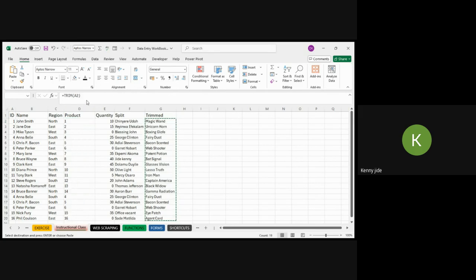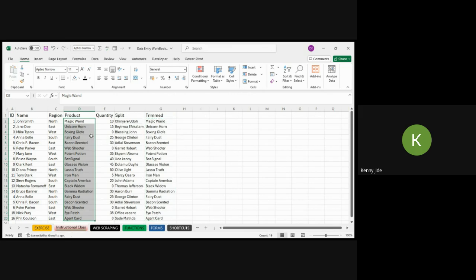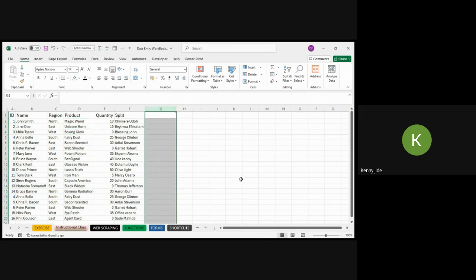If you see, my paste special is telling me place value, place formula. I don't want to place formula. I want to place the value. So once you hit okay, you click that value, it will copy this particular cell here. Can you see that it's corrected? And I can delete this one off. We don't need it again since we have trimmed that particular cell.